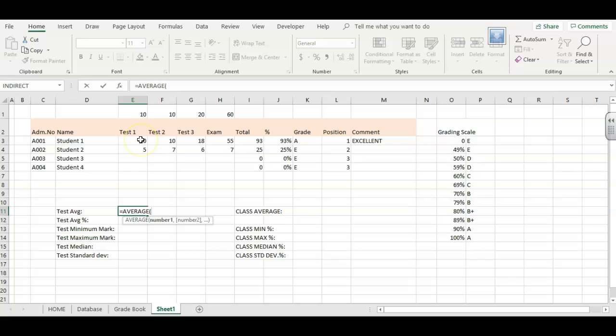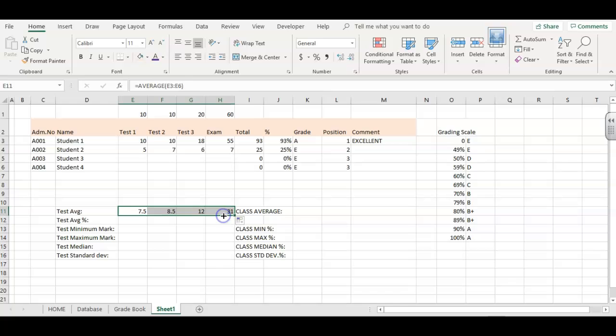Then you look for the average of all your test scores. Click enter, and that's all about that. Then you drag to all other parts. So this is the average of test 1, average of test 2, test 3, and exam.